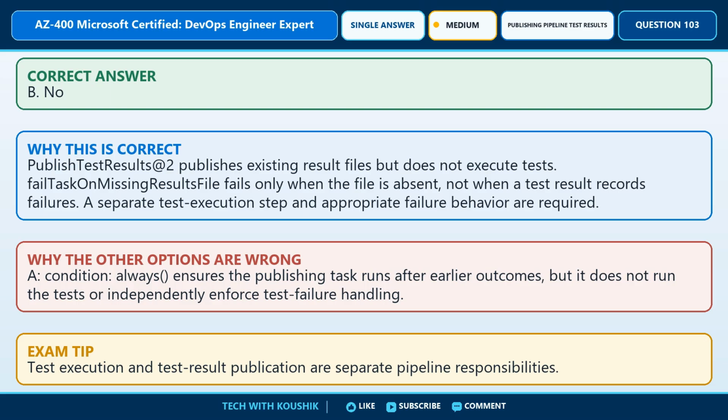Why are the other options not correct? A. Condition always ensures the publishing task runs after earlier outcomes, but it does not run the tests or independently enforce test failure handling. Exam tip. Test execution and test result publication are separate pipeline responsibilities.